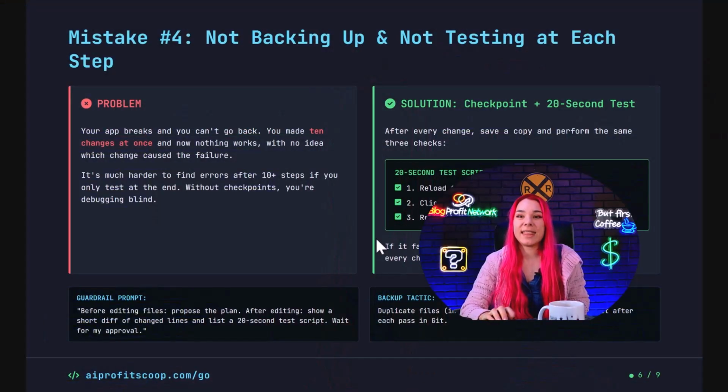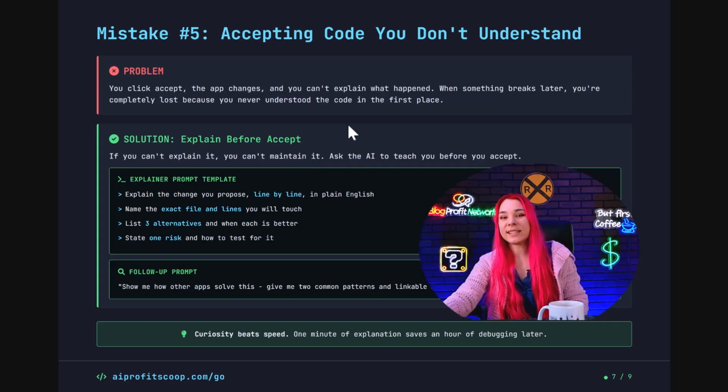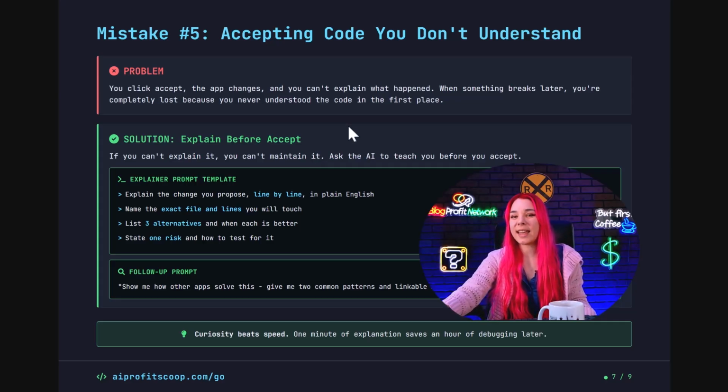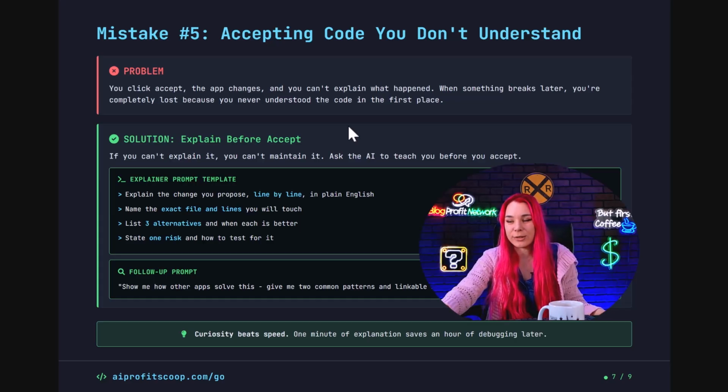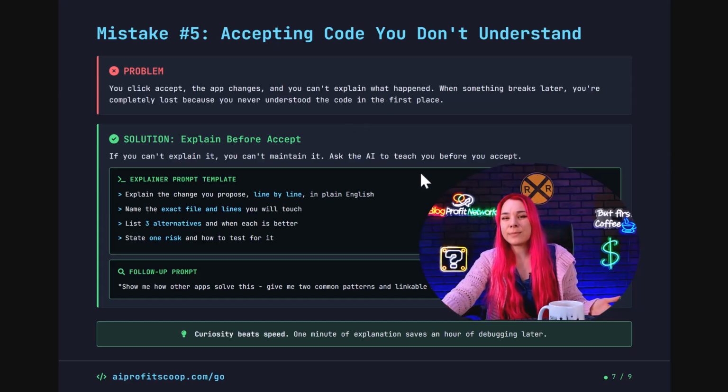All right, and the next one, the last mistake, number 5, is accepting the changes you don't quite understand. I know we all want to be super efficient with what we do. We don't have time to learn all this new stuff. We just want this thing to work. But then how can you know that it works correctly if you don't understand how it works? And it's very simple to learn that.